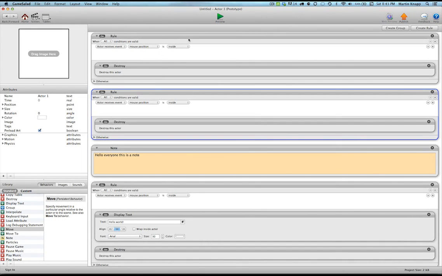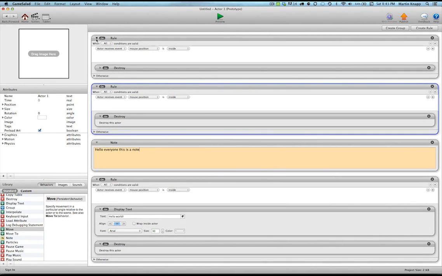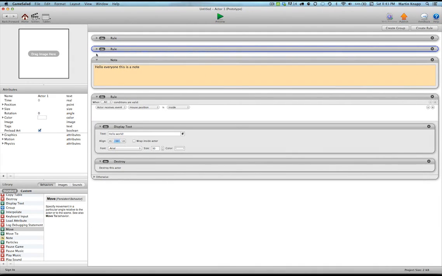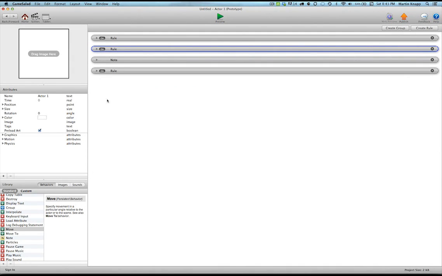So another way to organize this workspace is by using these little pull down arrows. You notice that we can actually collapse behaviors and rules, and we can get everything looking very neat and organized. That way you don't have to see everything at once and you don't have to be overwhelmed. Again, as you create more complex games, the behaviors and rules inside each actor are going to be pretty deep. So lastly, just folding these up and looking at rule, note, rule doesn't really help us at all.